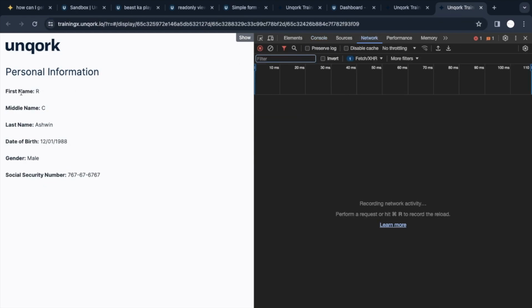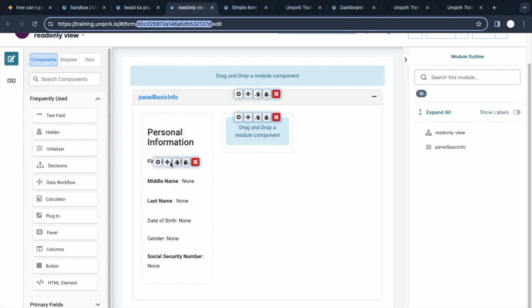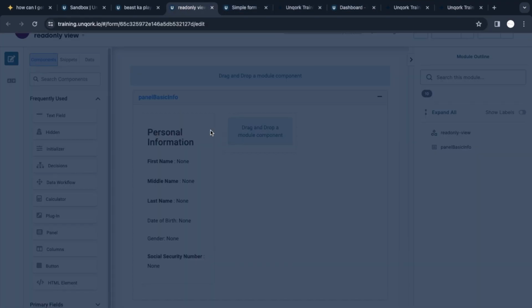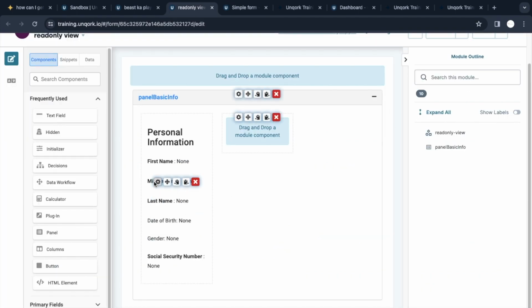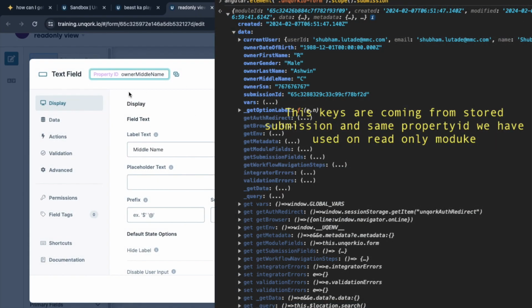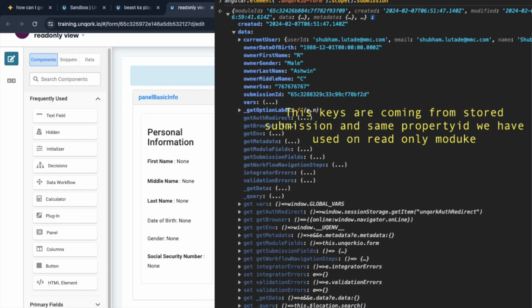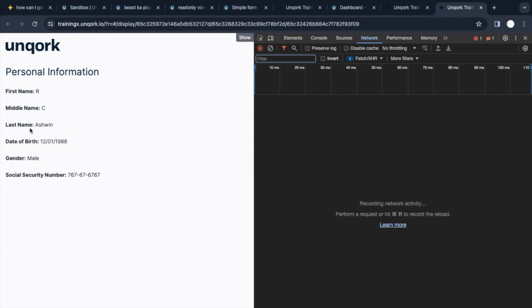But how that data is getting mapped here, because when I created this read-only module, I kept the same IDs. So when I'm getting the data from the submission, the submission object has the same property IDs which I have actually created here. And in the same way, the other properties are also the same. So that's why when we preview this, all these values get mapped here. So this is a read-only mode.